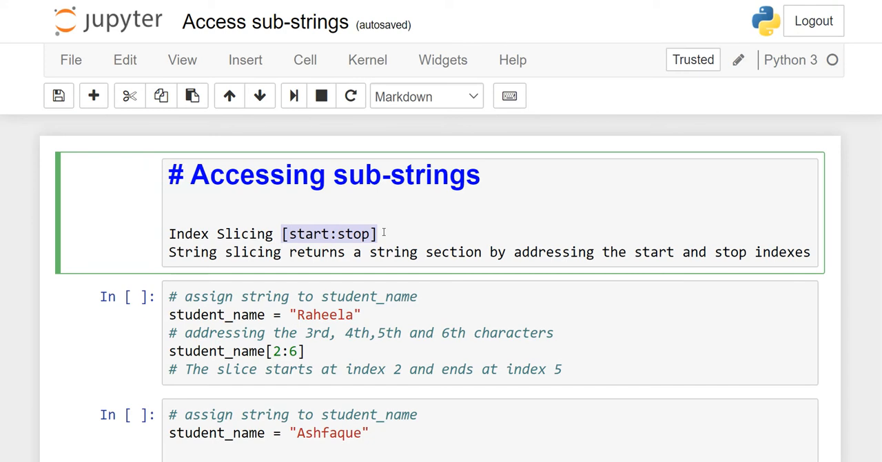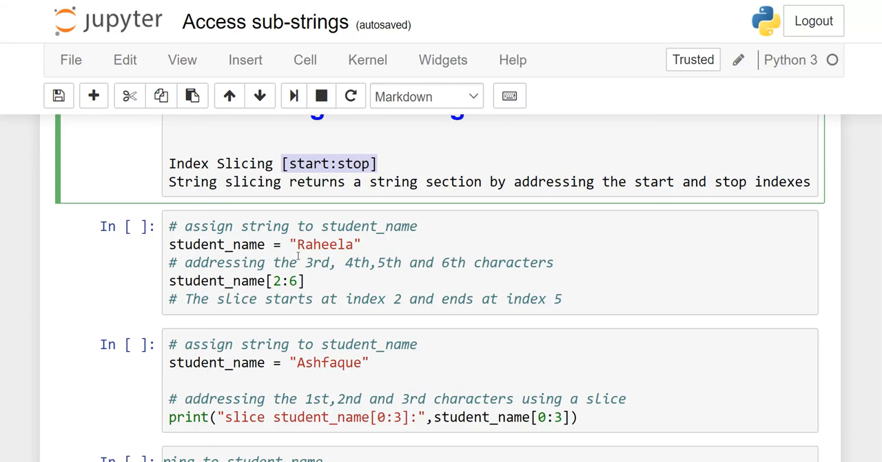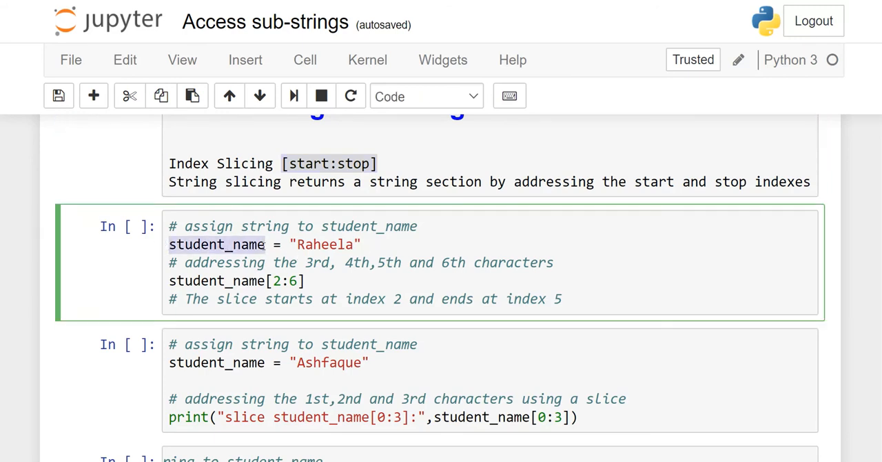Here I have written that index slicing is start and stop. What is the meaning of this? I will show you with the help of an example. String slicing returns a string section by addressing the start and stop indexes. So here I have written a name, Rahila. student_name is my variable, which is initialized by Rahila. As we have discussed, we can retrieve individual characters. But here, if you want to retrieve a slice, this is called a section or a slice.